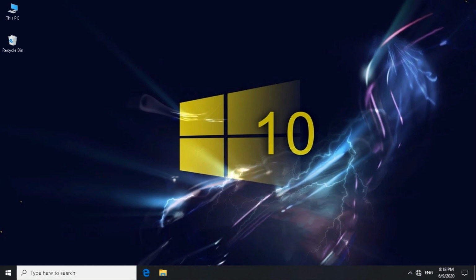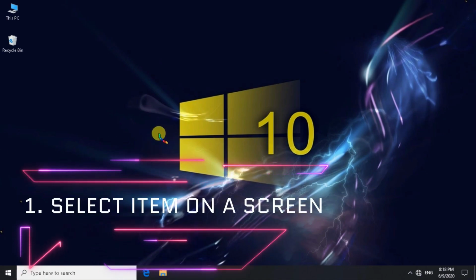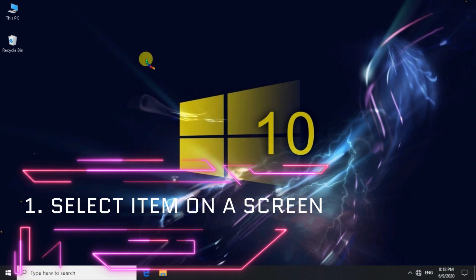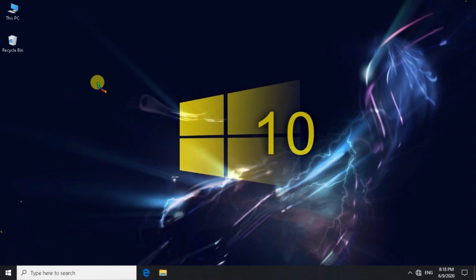So now let me show you how to select any item on the screen. In order to select any item on your desktop screen, you just take the pointer over that icon or program and left single click. When you left single click, it means what? It is now selected. You can see the square box on top of these icons, which means it is now selected. Got it? This way you can select any item on your desktop screen.